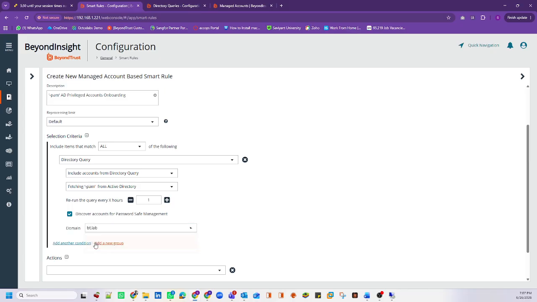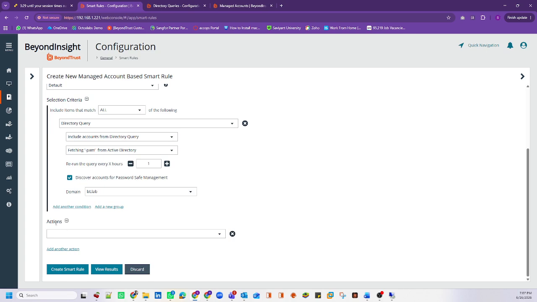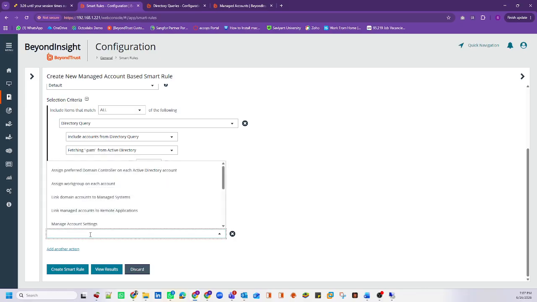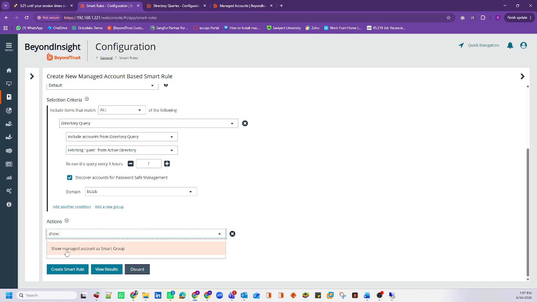So you have to mention an Active Directory domain there, and then you have the action tab. Selection criteria, it's there. Mention first of the smart rule there, smart rule action, show manage accounts as a smart group. So what it will do, it will create a smart group of your result, the results of this smart rule. Now if I want to assign the action, the recommended way from BeyondTrust is to first visualize the results of the smart rule. So let me just see. It will not show you the results.